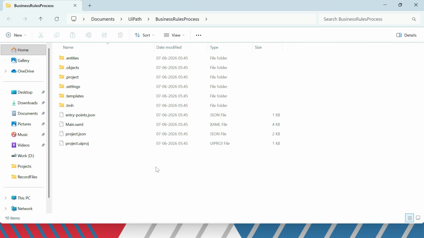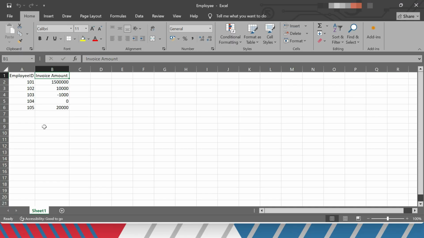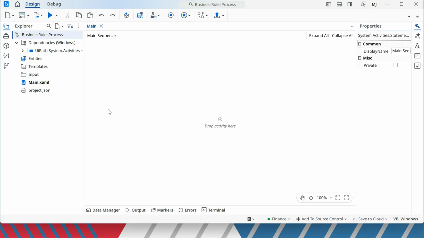first of all, create an input file that contains records, right? So in this input file, we have two columns, employee ID and invoice amount. Now we will use a simple workflow to read the data and apply business rule to each record.